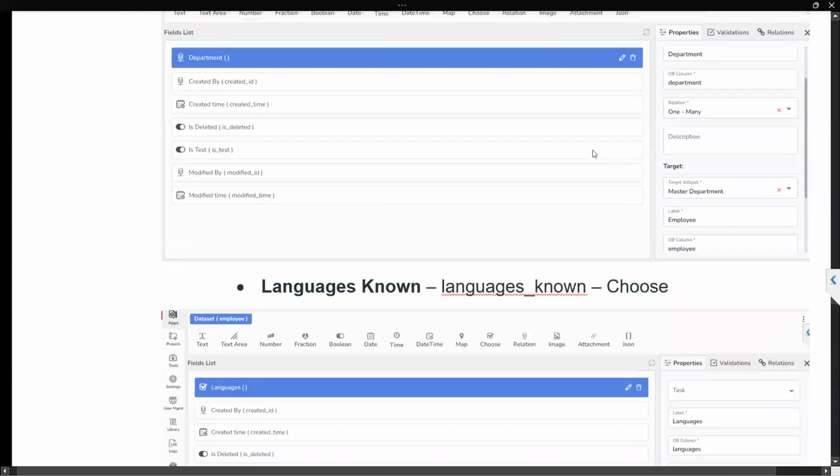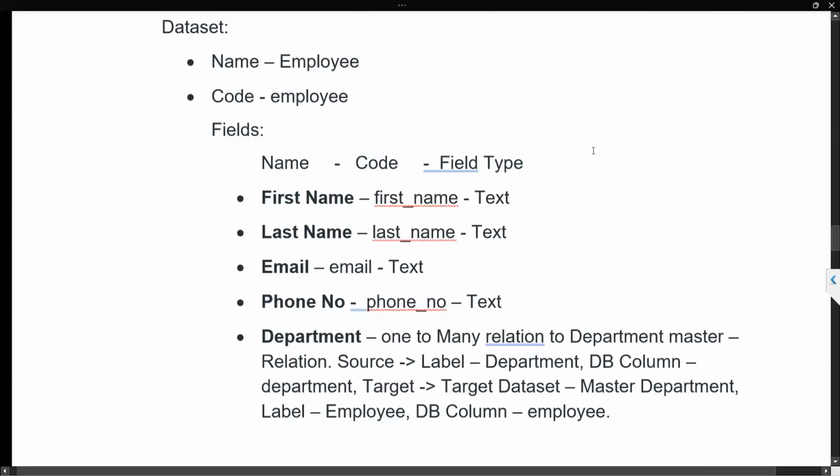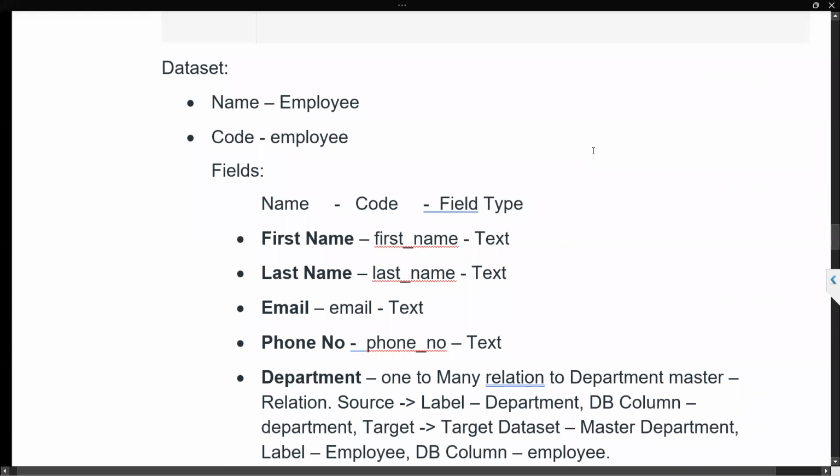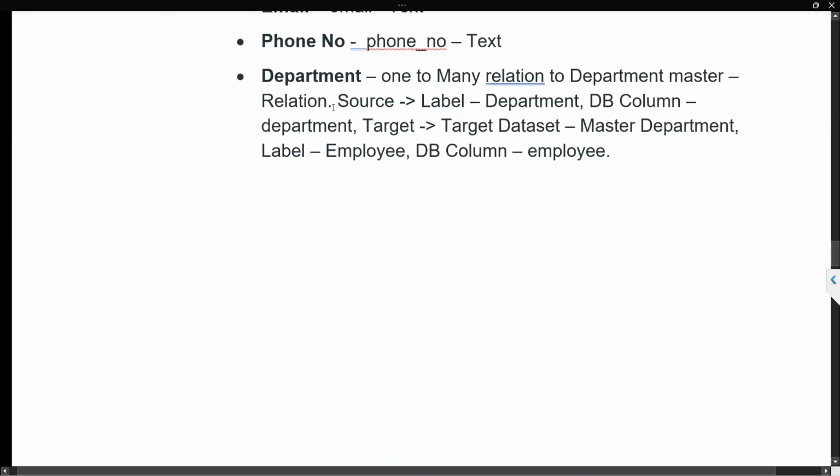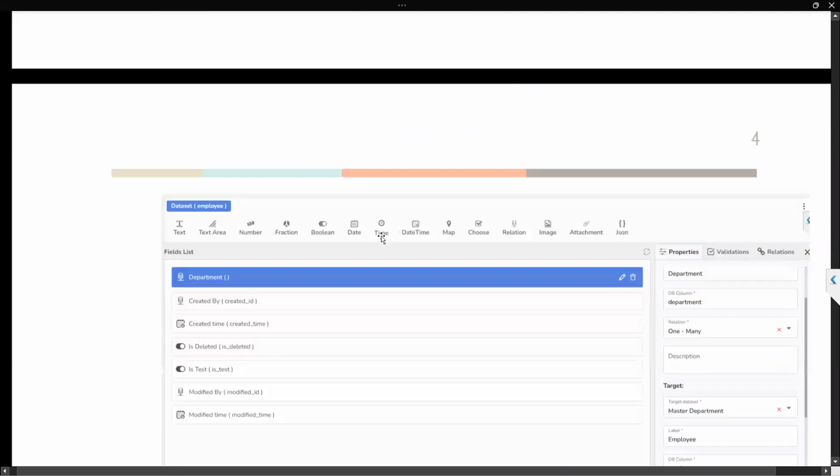in the employee dataset. I hope you understand how to create a dataset and its fields, especially when it comes to a relation and choose field; you can understand now how we can create a relation field and a choose field. For the remaining field types, simply drag and drop and give name and code, that is enough. You only have to know better about the relation field type and choose field type.